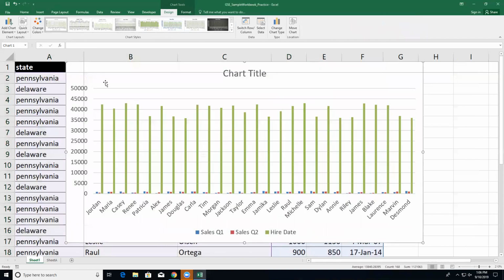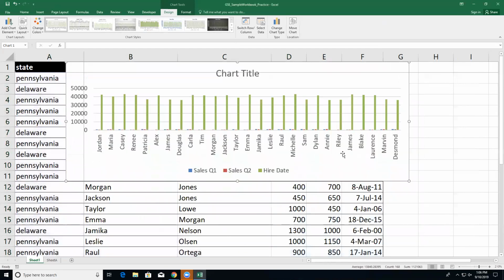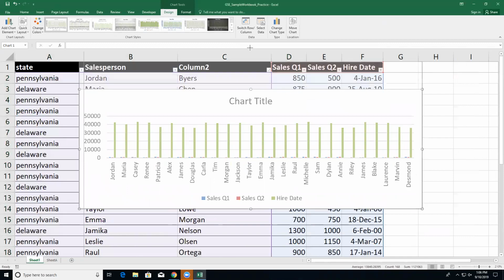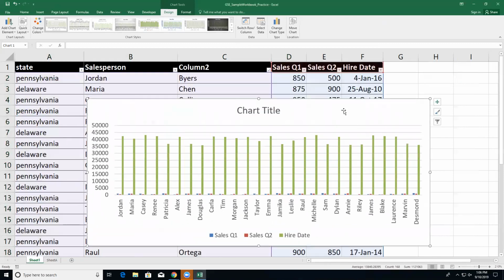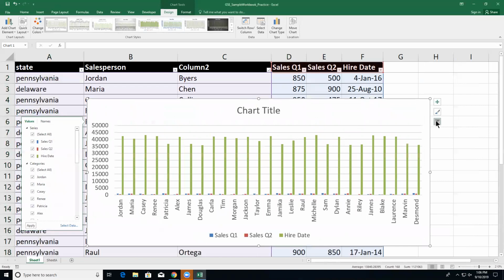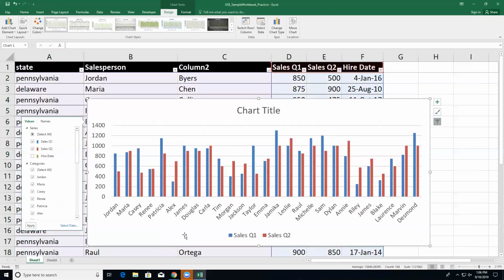So right now we can see from this chart that it is not 100% correct because we probably do not want the hire date to be on the same axis as the sales. So if we wanted to change this chart, there's a few different options. So if we click on the chart, we can see there's like a little funnel button. It says chart filters. If we click on that, a little box will pop up, and we can come over here and uncheck for hire date and hit apply. So now this looks like a more relevant chart, right?